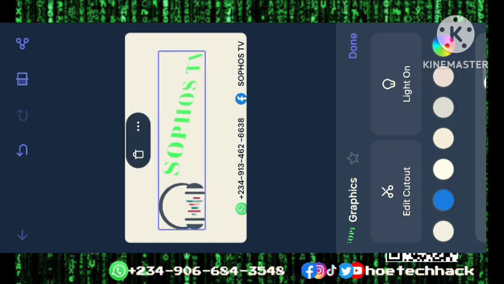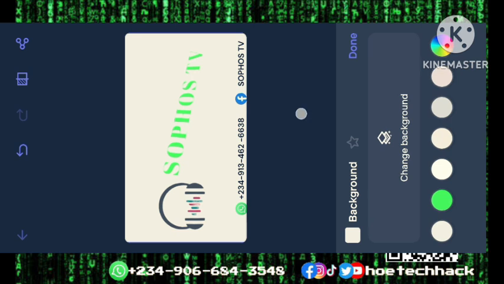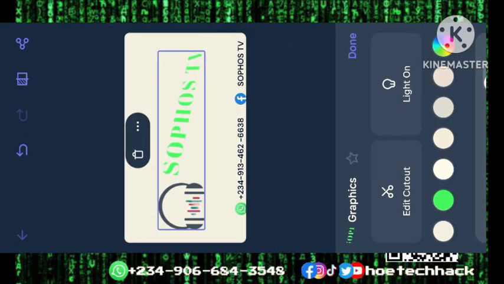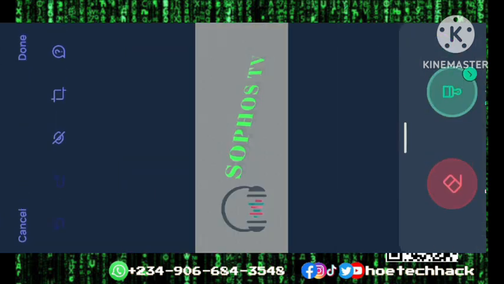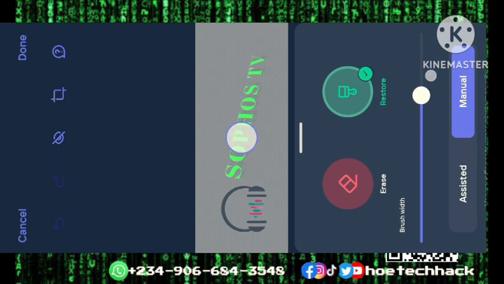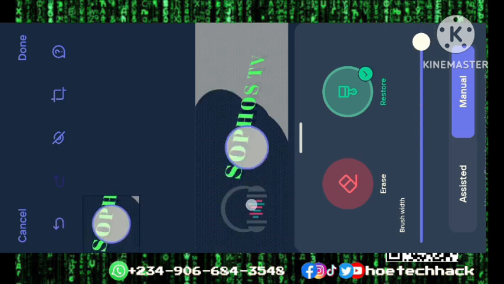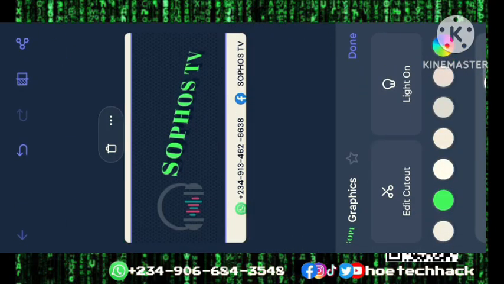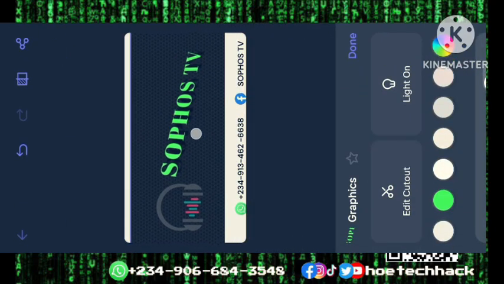But if you don't want the background to be removed, what you will do is click on the image. Once the image is selected, you will see this edit cutout here. Select the edit cutout, then go to restore. Once you move to restore, change from assisted to manual, then increase the width, and then you start to undo all the things that have been done before. When you are done, click done, and as you can see, the background has now returned.